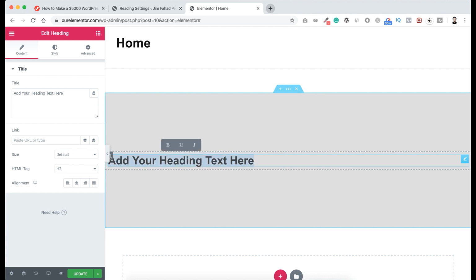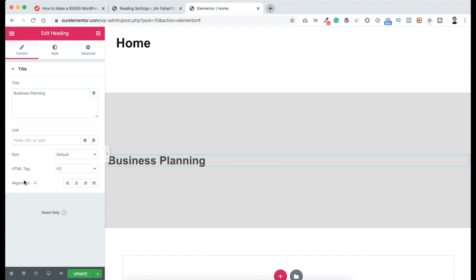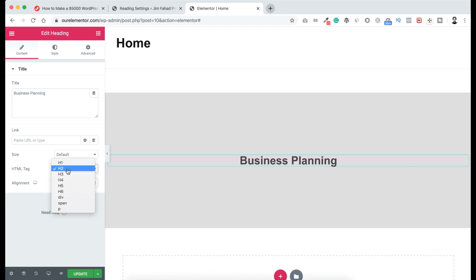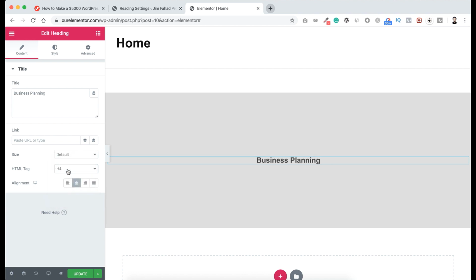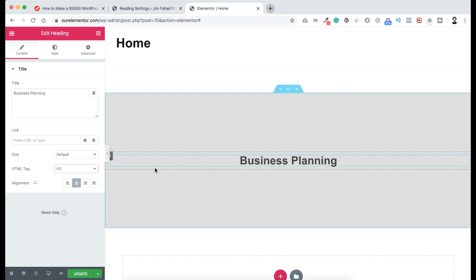Like here I want it to say business planning, and I want to make it centered. So here you can see alignment, let's make it centered. And then here you can see HTML tag. So right now by default it's H2. If you want to make it more smaller, you can click here H3, or you can make it H4 to make it more smaller, or you can make it H2 again. So right now we are basically editing this heading.